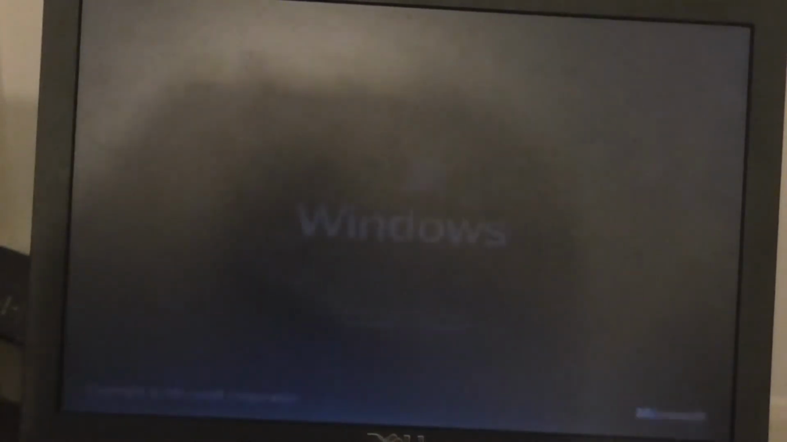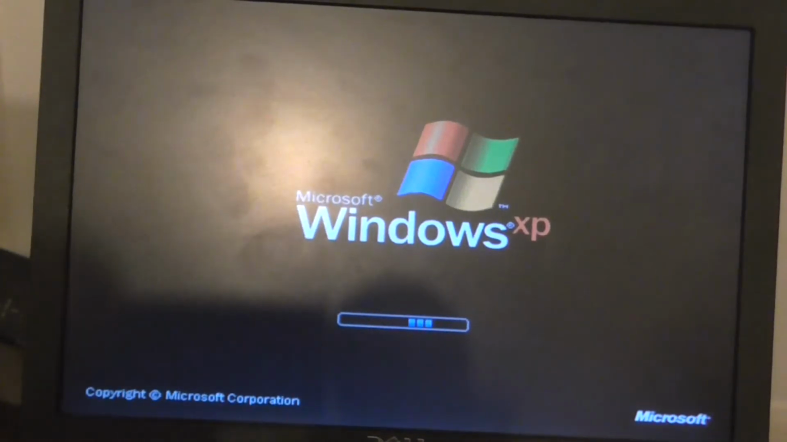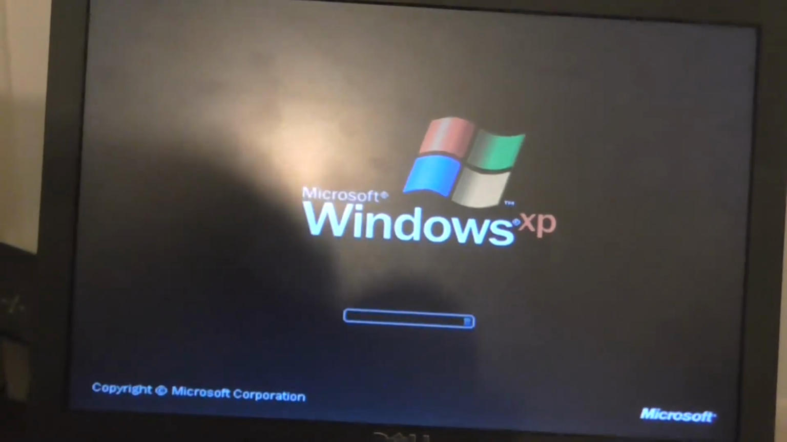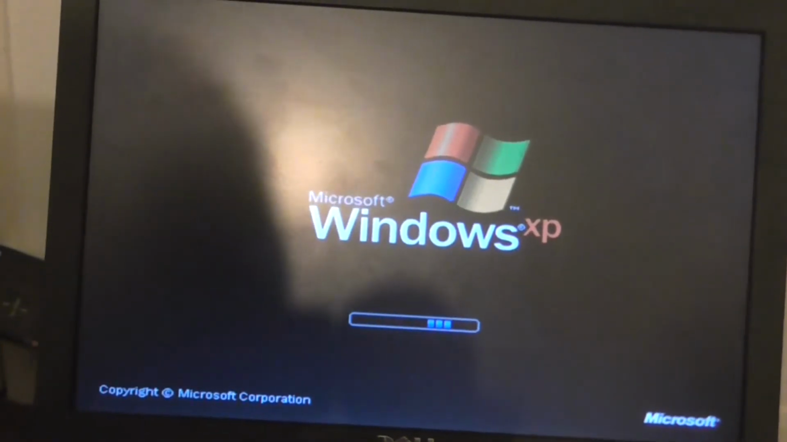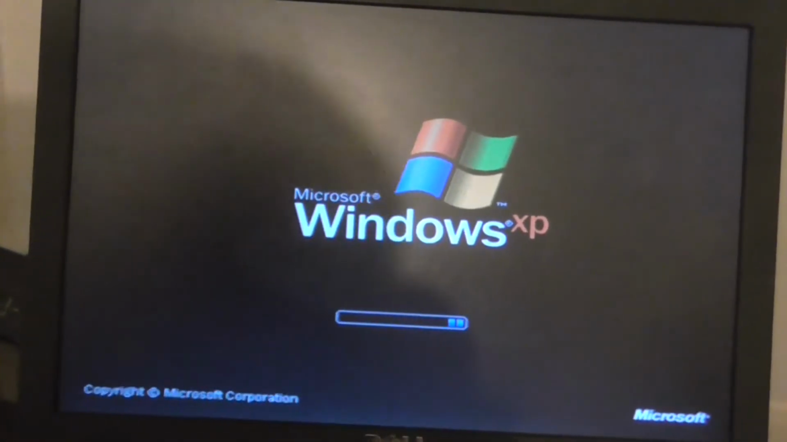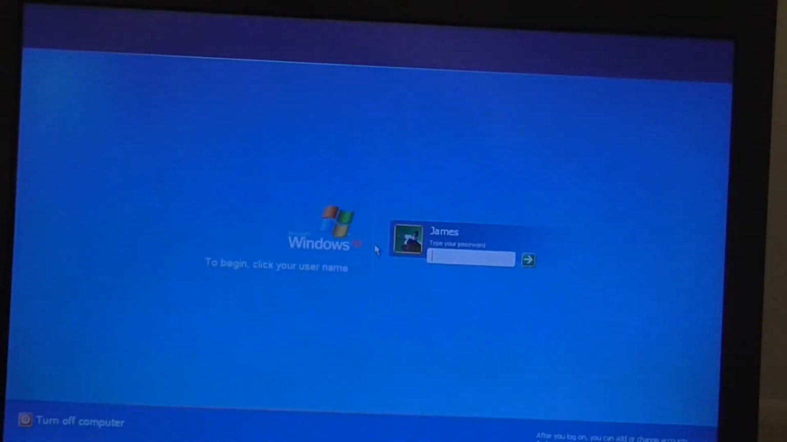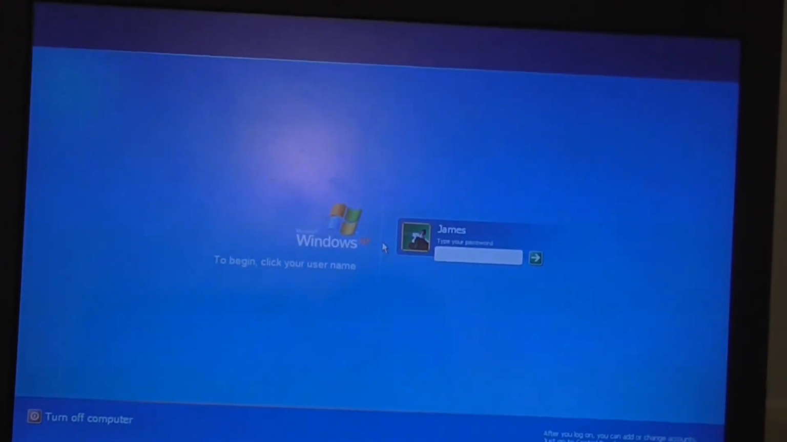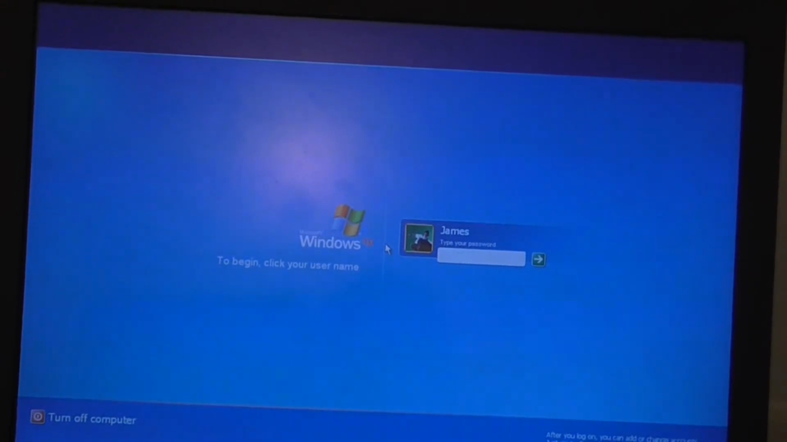This is the E5400 Dell computer. I don't know what's wrong with this tripod, but it's not lining up straight. But anyway, let's log in.